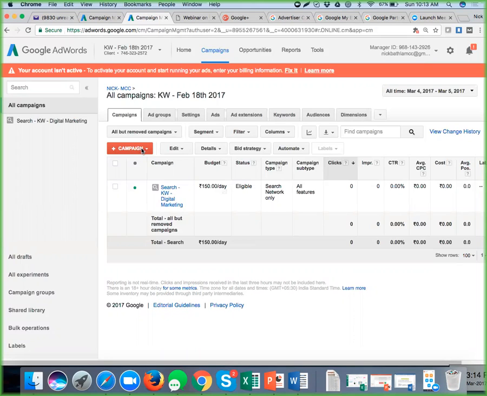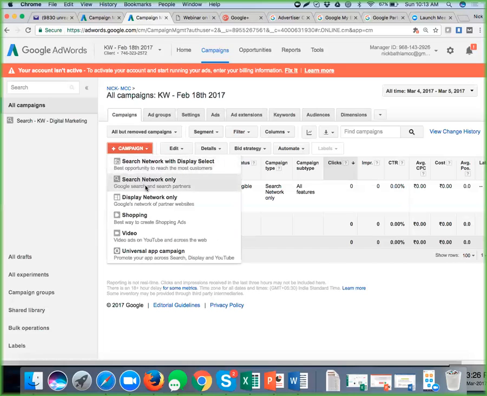All right. So this time, all those settings which we talked about in search, more or less, are going to be the same in display also. The way we'll start is we'll click on plus campaign. Instead of search, this time we will go ahead with display. Like I said, the campaign level settings are the same, more or less. The only thing you will find different is a couple of things at the campaign level, and then at the ad group level, definitely things are going to be different.